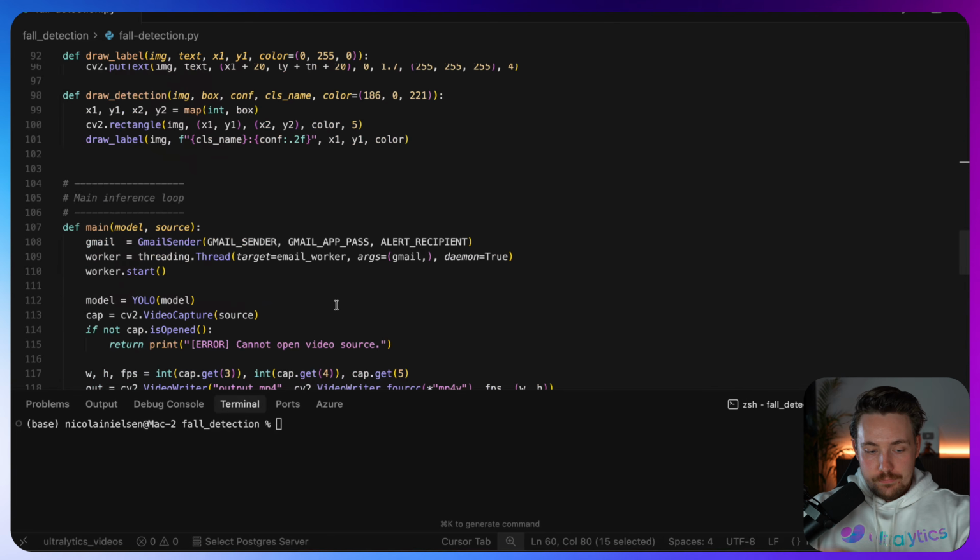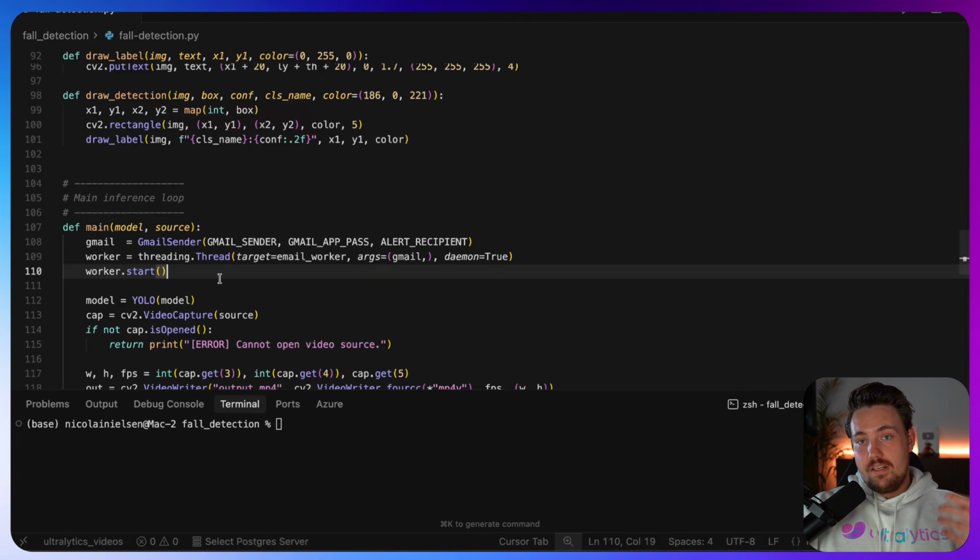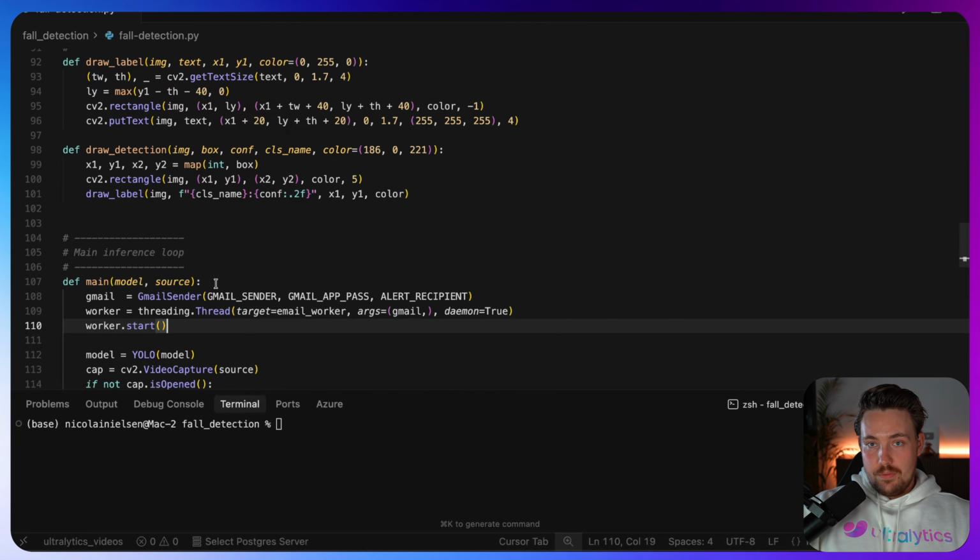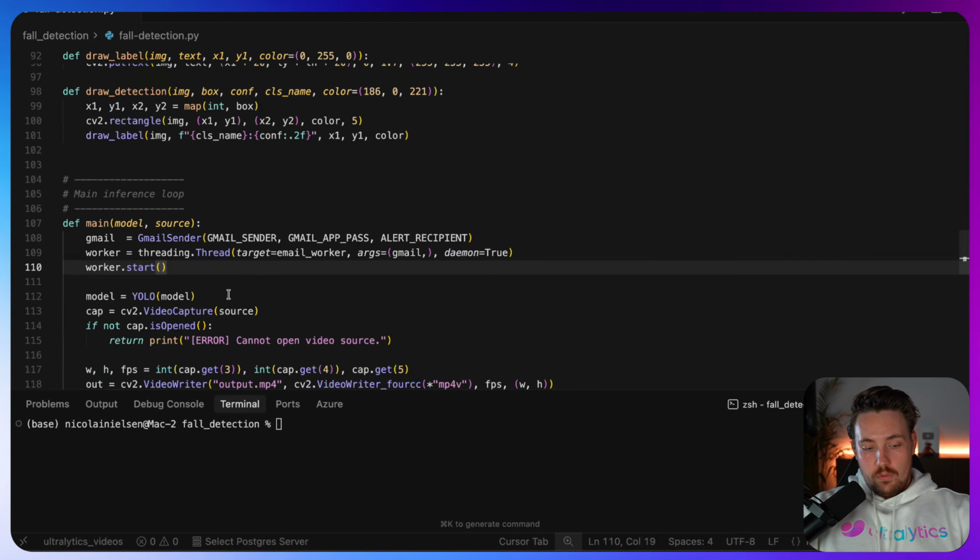So we extract the output, use the utility functions to display it, and this is the image that we send with our email. So in our main inference loop, we're going to take our model, we're going to take our source, and we set up our Gmail sender. We set up a worker in a separate thread, so it's not blocking our inference. It's just going to go into another thread based on our queue that we have set up, and then it's going to take and send the email with all the information.